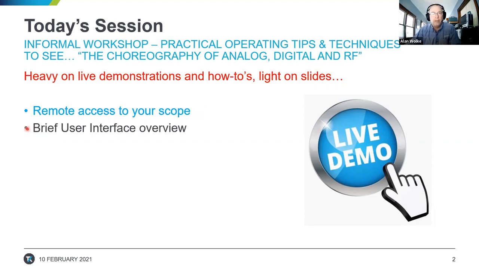And then we're going to talk about a very brief user interface overview. If you've never used the scope or it's a little bit different than scopes you've used in the past, we're going to talk about that. And then talk about just some basic signal optimization. How do you get the signal you want on the screen, and how do you set up the scope to get the best view of that signal and the best accuracy of that signal?